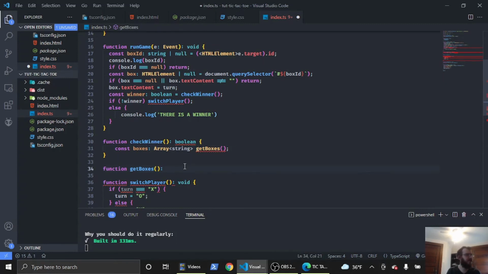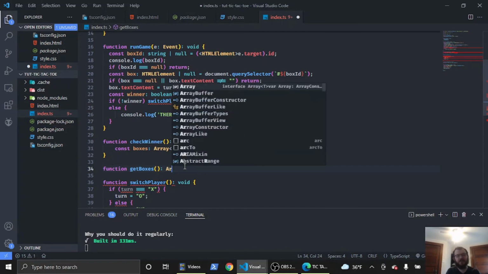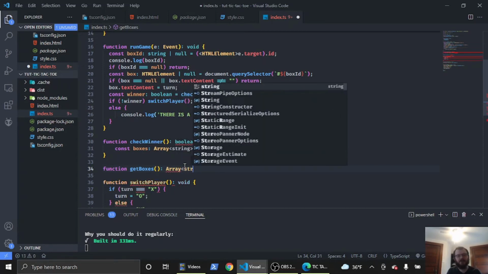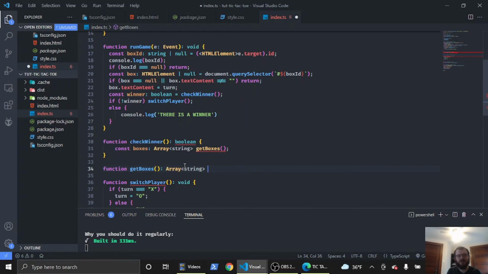So function getBoxes doesn't take in anything, but again it returns this array of string. In TypeScript you can also write string with brackets like this, I believe. So it's an array of string, or the brackets might go in front. Not sure, I like using this notation, but feel free to check that out. There is another way to write array of string. So an array of string, it's going to return.